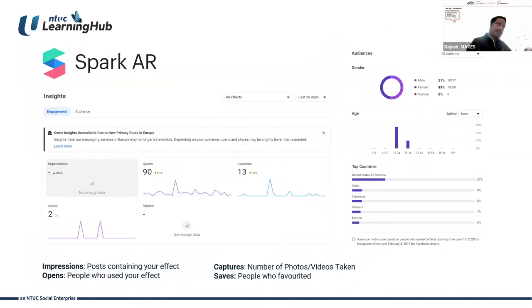Apart from understanding how to publish it, okay, one of the best things that Spark AR does is analytics. Okay, end of the day, what's my return on investment? What do I get from this one? Okay, keeping the PDP in mind, Facebook doesn't collect any of the data other than these four things. They collect impressions. What is the post contained effect? Okay. How many people have opened it, okay? And second is the number of pictures or photos taken with your filters, okay? And number of saves, the number of people who have favored this one.